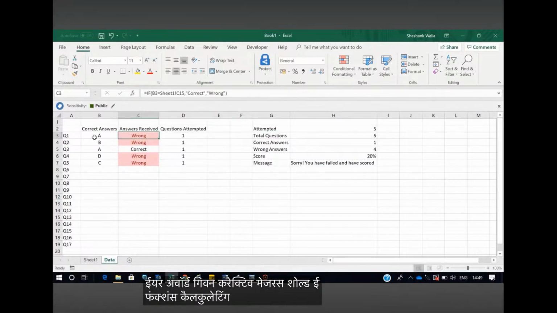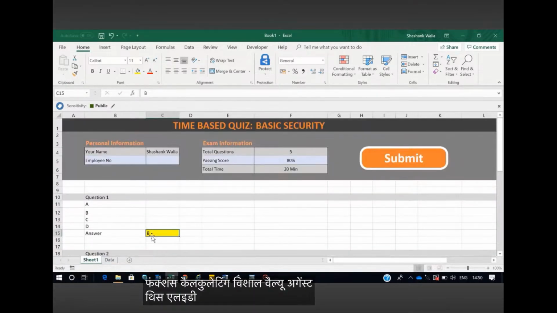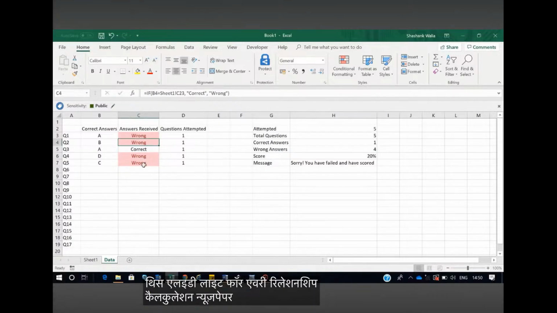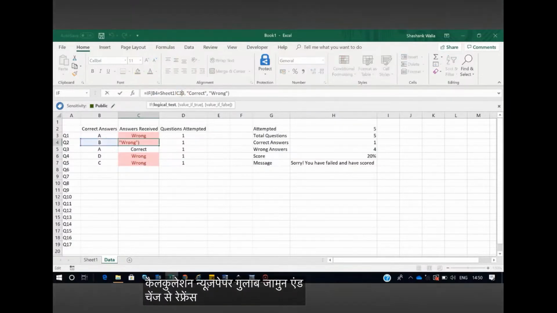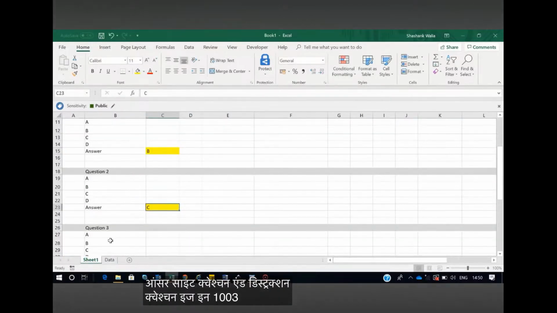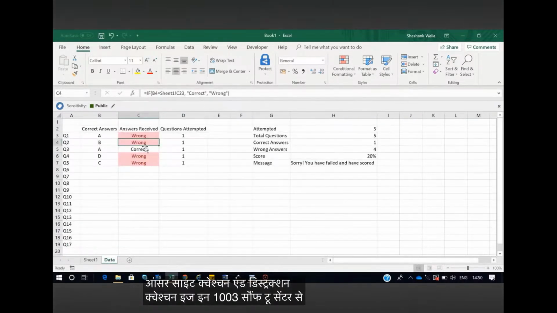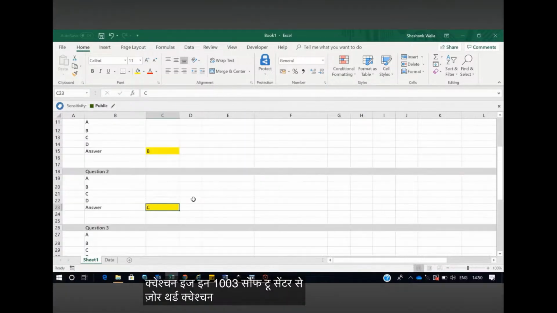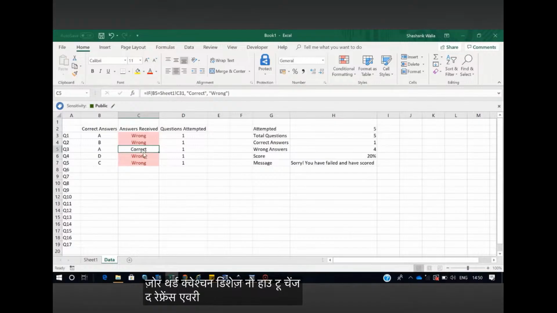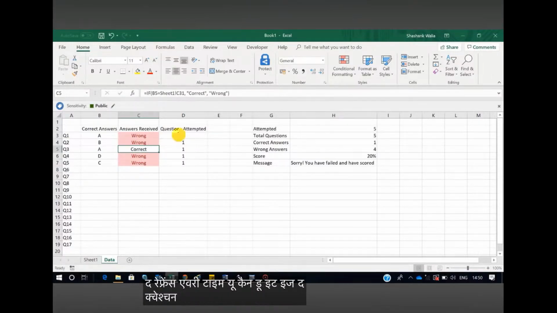So the IF function is calculating this cell value against this cell value, right? So for every calculation, you have to copy and paste the whole formula down and then change the cell reference. For example, this is the answer for the second question, and the second question is in C23, so you have to enter C23 here, and then for the third question, this is C31. You can see this is where C31 is, right? So now you have to change these cell references every time you copy and paste the formula down. Next is the number of questions, and then the number of questions attempted.